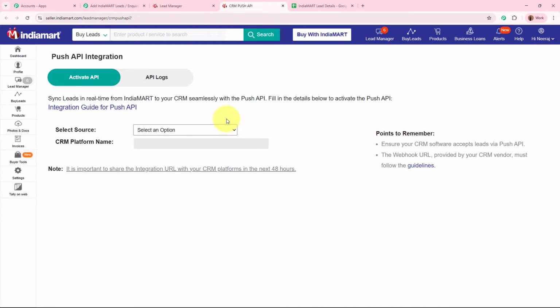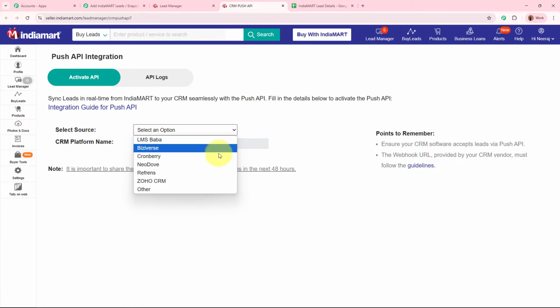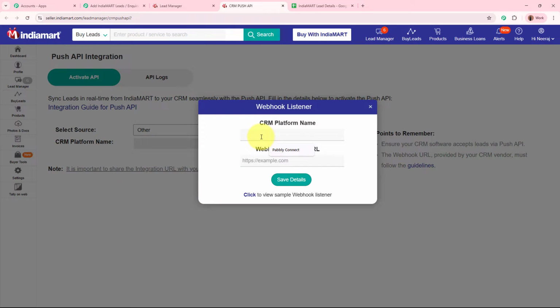Over here, it is asking for us to select the source first. For the source, if I'm going to click on the drop down, the given source is not provided. So I'm going to select the source as other. We have to name our source right over here. For that, I'm going to name over here as Pabbly Connect as my source.